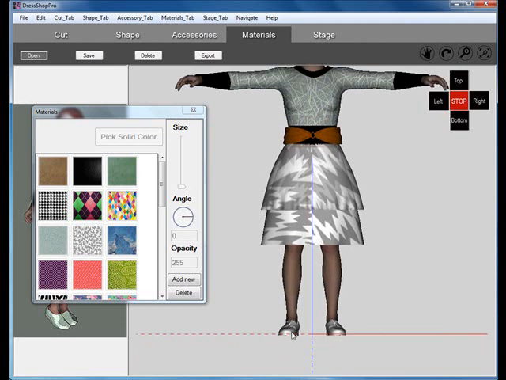Next, we will color the shoes with a green leather pattern. Time to move to the Stage tab.